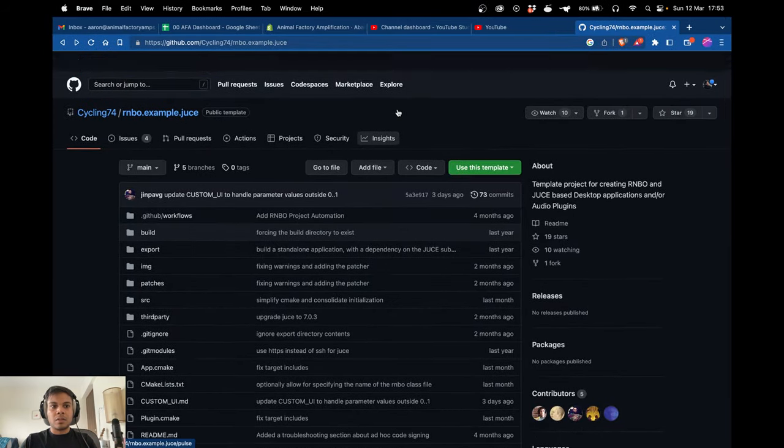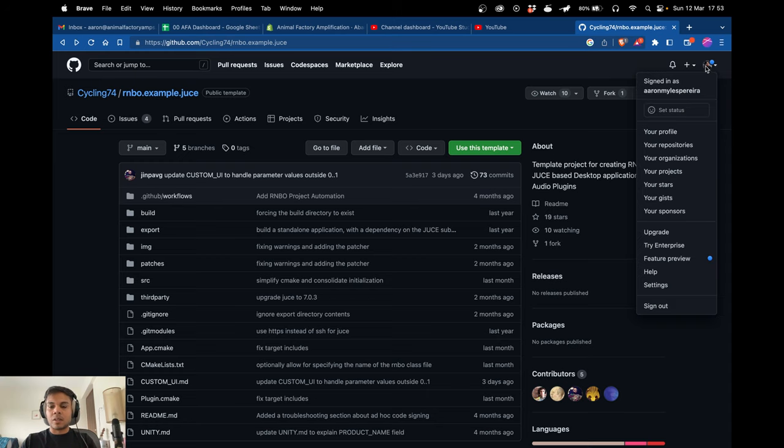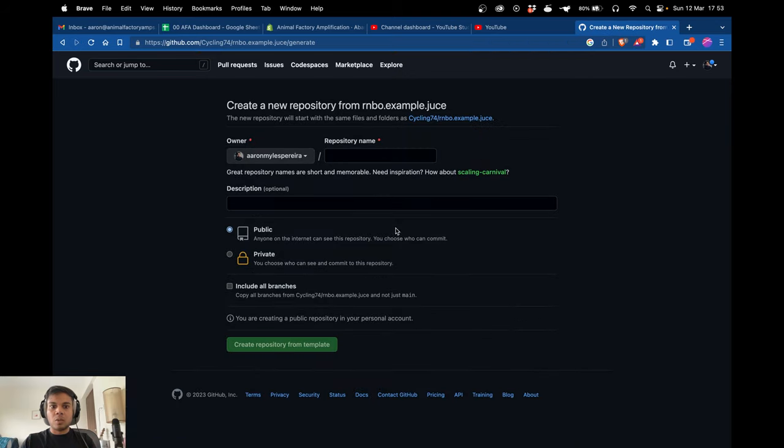So first, we need to go to this web page where we have the RNBO example from Cycling '74. You need to make sure that you're signed in to your GitHub account. Then you use this template option, and you say create new repository. Let's give it a name. We're going to call it Unity plugin test. I'm going to make it private, and I'm going to say include all branches and create the repository.